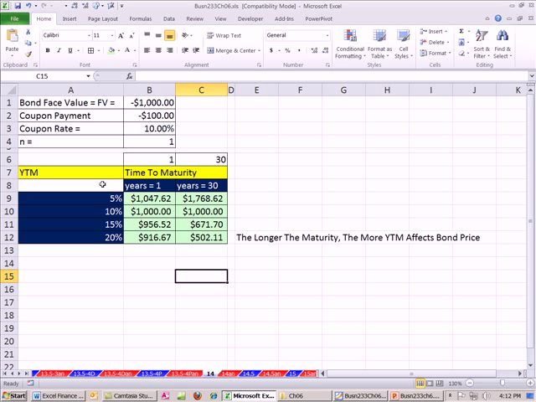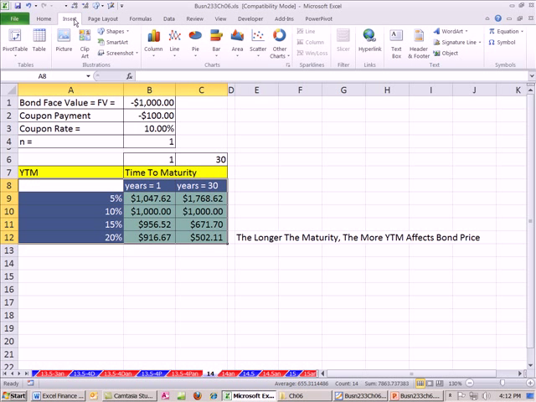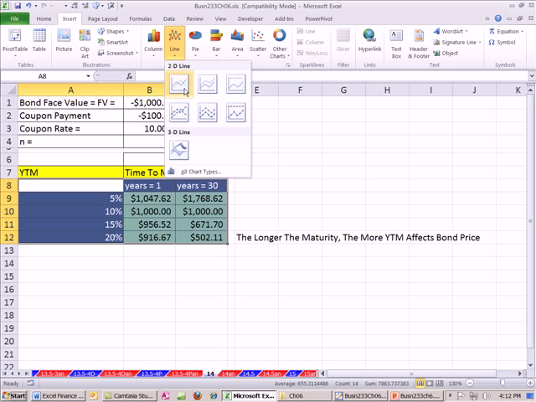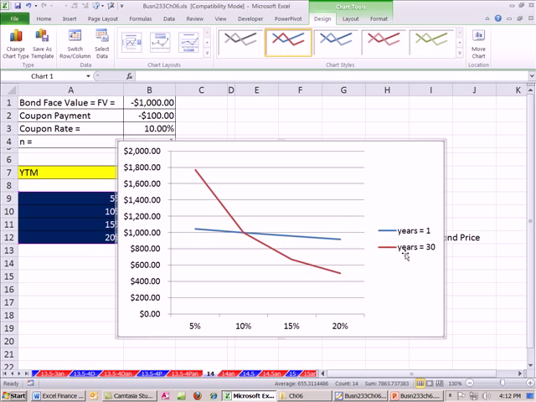All right, I want to plot this. I'm going to highlight. These will be labels on our x-axis, and we will consider them labels. We're not going to use an XY scatter. We're actually going to use a line chart with one line made up from these numbers, another line made up from these numbers. Highlight all that. Insert line. I'm going to select this one right here. And there we can see the relationship.